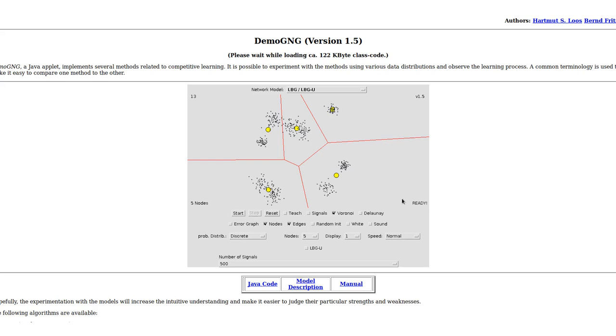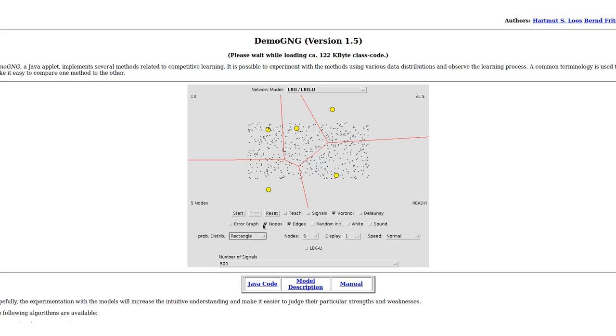Now, to illustrate this, I want to go to the simulation here. This is a simulation written by Hartmut Loos and Bernd Fritzke. That's an older version. There's a newer version available, but what I want to show here is maybe best shown with this older version, 1.5. So if you have such a data distribution and you just want to do vector quantization, you initialize the reference vectors to some data points, and then you start the algorithm, and by iteratively moving the reference vectors to the center of gravity of the assigned points, and then assigning the points to the nearest reference vector, they position themselves in a reasonable way. So this is with 5 reference vectors.